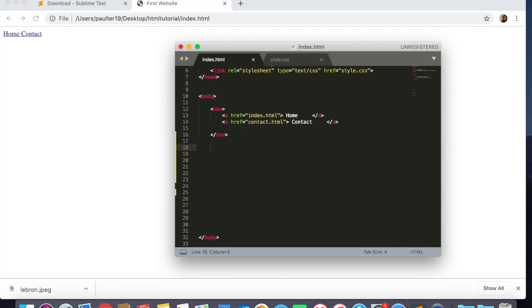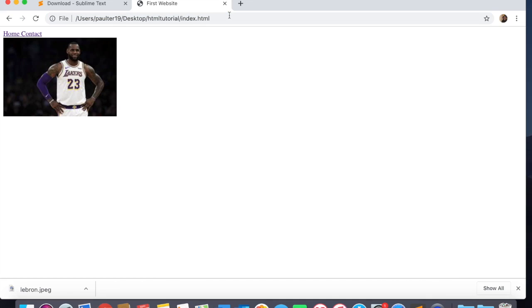Alright, so the way to add an image is you want to open up an img tag, and the only thing that it takes is a source attribute. And so source attribute is the name of the file. So you can see down here I downloaded it from online and it's called lebron.jpg. So I'm going to type that in, lebron.jpg. And then when I saved it, I made sure to save it to the same file that all my other files are in, my index.html and my contact page one. Alright, so if I were to save and reload that, you can see the image pops up here.